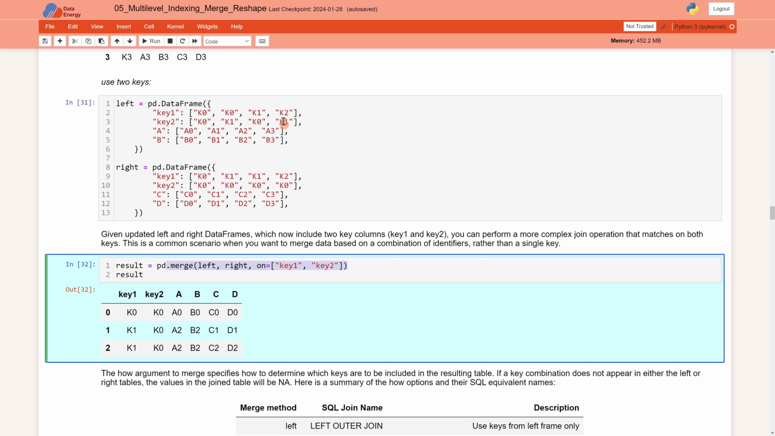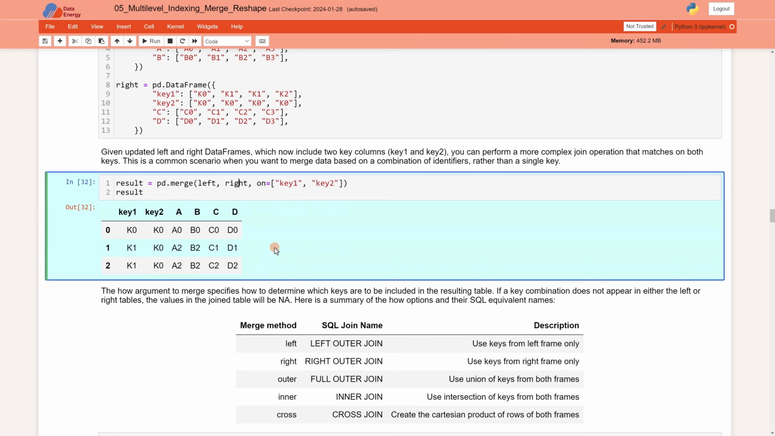Given the specific keys in your data frames, the result data frame would include rows where both key1 and key2 match across left and right. This result shows that rows from both data frames are included if and only if they have the same key1 and key2 values. Since key1 equal K1 and key2 equal K0 have two matching rows in the right data frame, the corresponding row from the left data frame is duplicated to match each instance. The final data frame combines the columns from both left and right, showing A and B from left and C and D from right next to the matching keys.